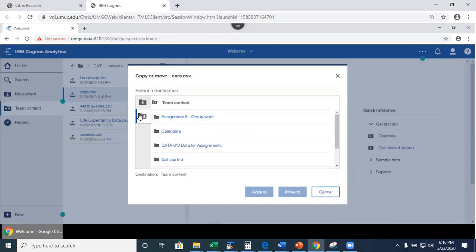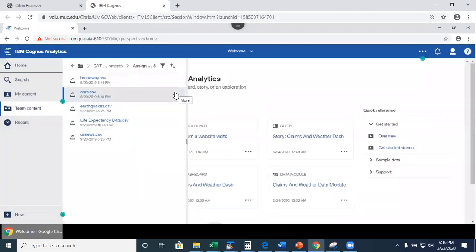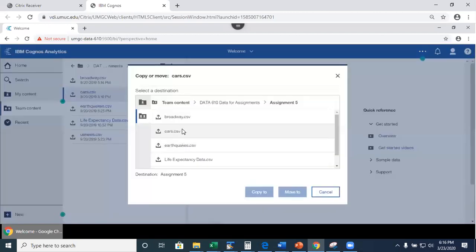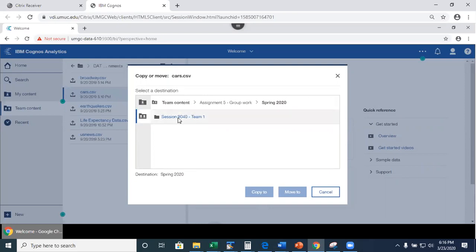So what you need to do right now is this. See this? This is a data set, right, that you want to save a copy of to your designated team area. You're gonna go in here. Let me do it again. Here, I'm gonna go to copy or move, and I'm gonna make a copy. But in this case, I'm not doing it in my content. I'm going to do it in a team content, and this is assignment 5 group work, spring 2020, and this is my team.